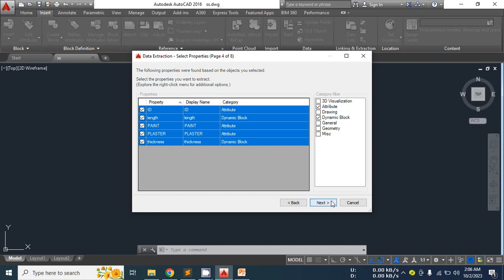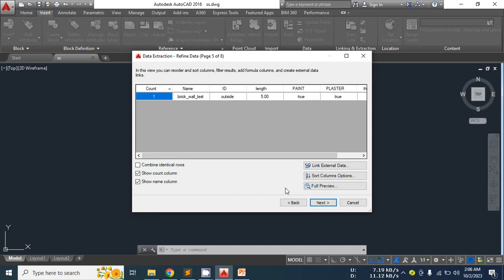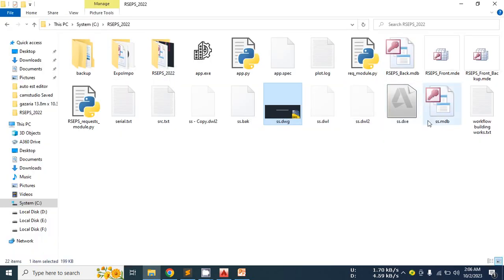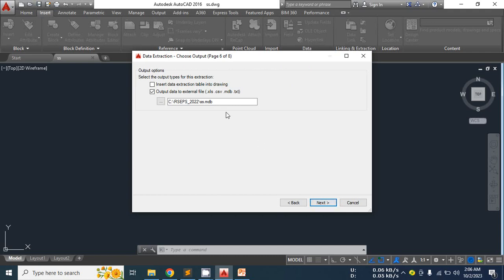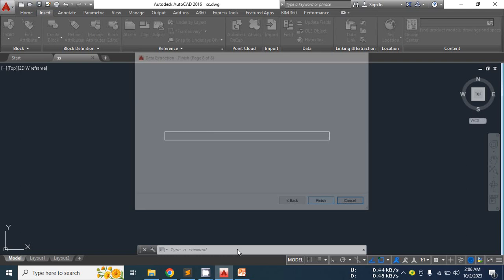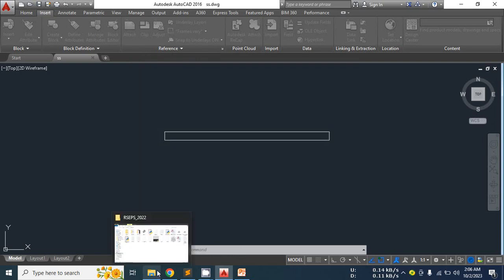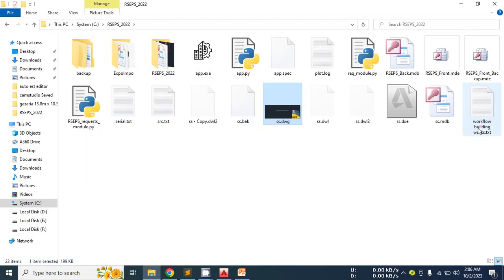In this portion, we are extracting data to this file, ssmdb. So just click next, and remember this path, next, and finish. We have done nothing more than exporting the data right here. So we open this and see the files.